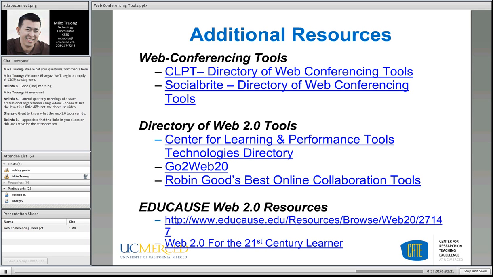And then if you want ideas of other Web 2.0 tools, you're more than welcome to go to any of these links, and there are tons out there. There are literally hundreds and hundreds of them, and it really depends on what you're looking for. There's most definitely a tool for that. And then at the very bottom are some general resources about Web 2.0 from EDUCAUSE, which is an organization dedicated to instructional technology in higher ed.